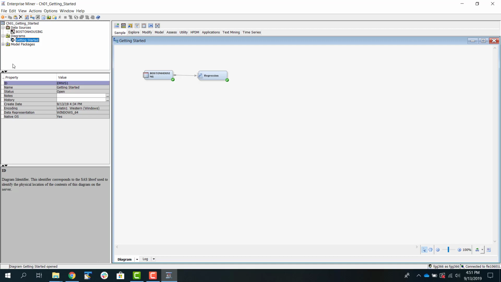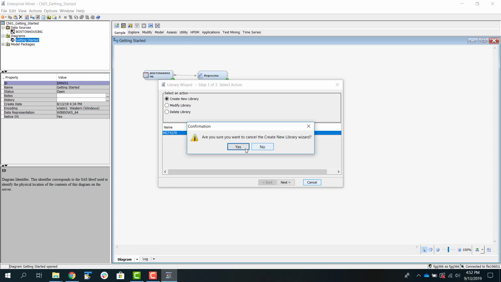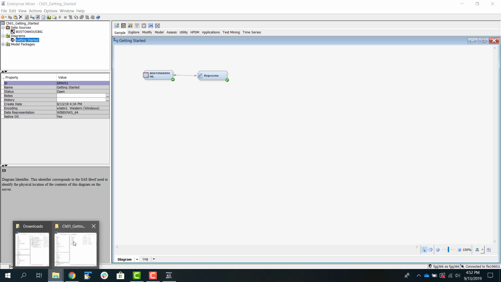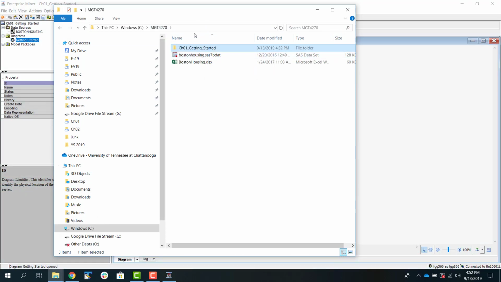data source, right? Now, if you go to library, you see the library that we created previously is there. And if you want to modify, you can do that. You can delete the library and so on, or create a new one. You can have multiple libraries. So everything that we worked on previously is there. So that's where everything is kept. That folder that I mentioned.